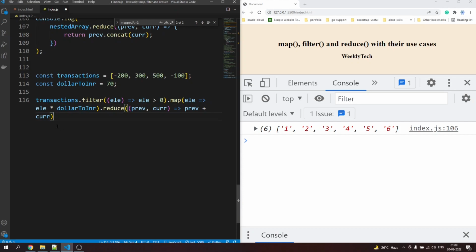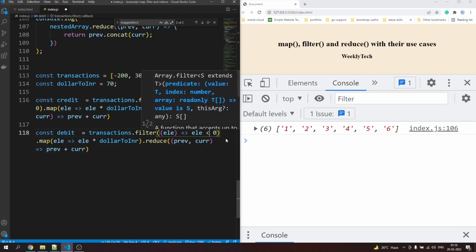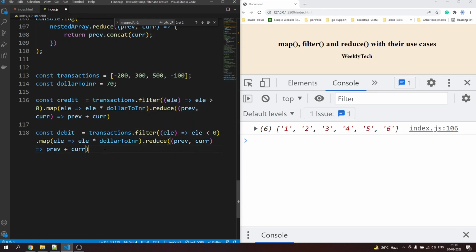So log it out. Let me take it out in a variable. So const credit, and the same I'll do with debit. So credit and debit. Debit will be less than 0, that means the negative values, and I will multiply it with 70 and then sum it all. So sum will again be a negative number, so we'll handle it. Log credit and debit.